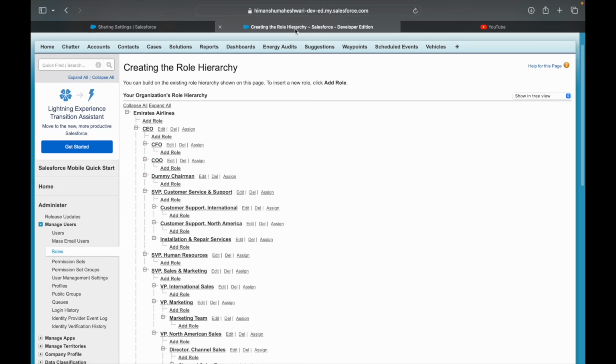What happens if you don't check it? What happens if you don't check the checkbox for any custom object record? In that case, the person who's on top of the ladder, or maybe one step higher than you, at the SVP level, will not have access to the records that you own.